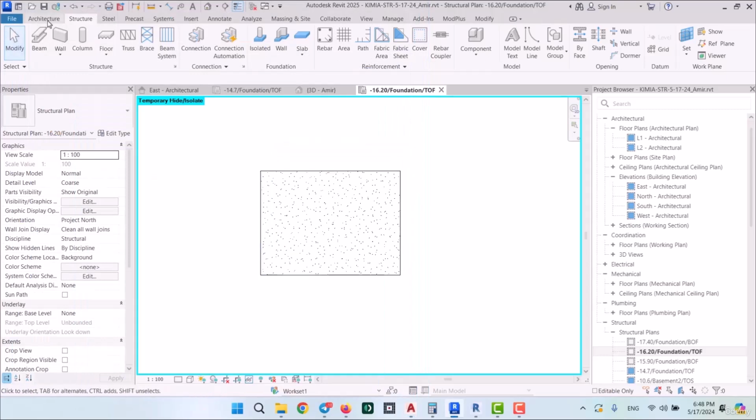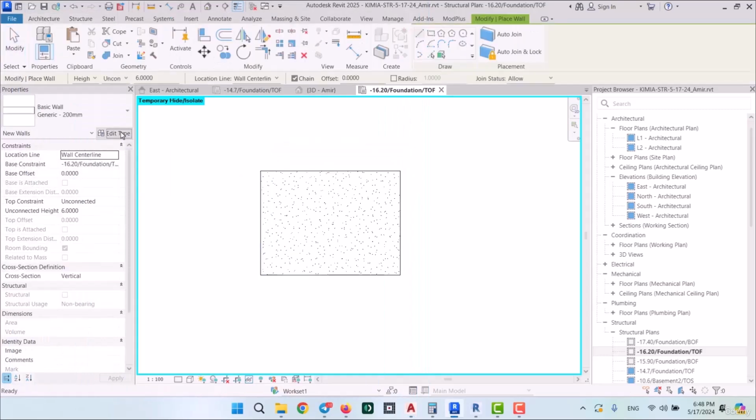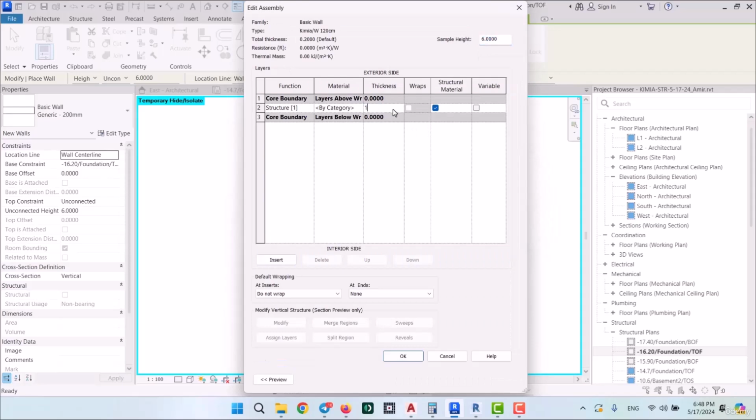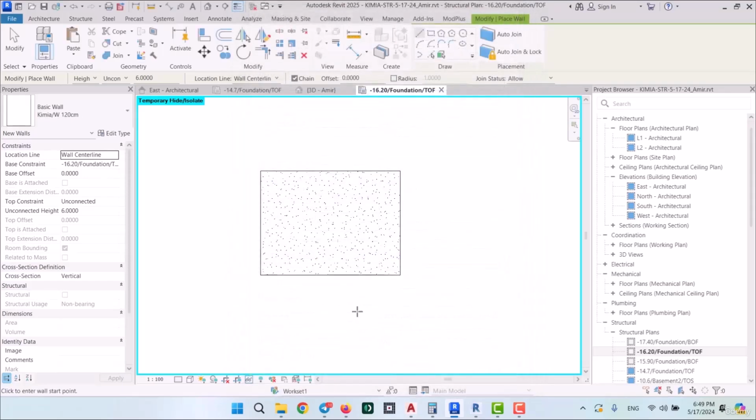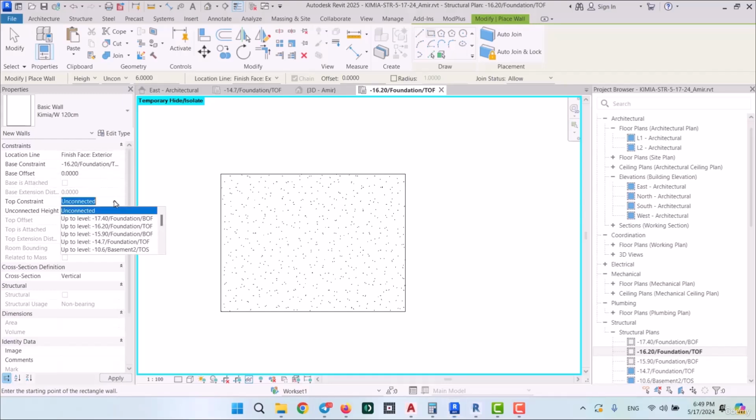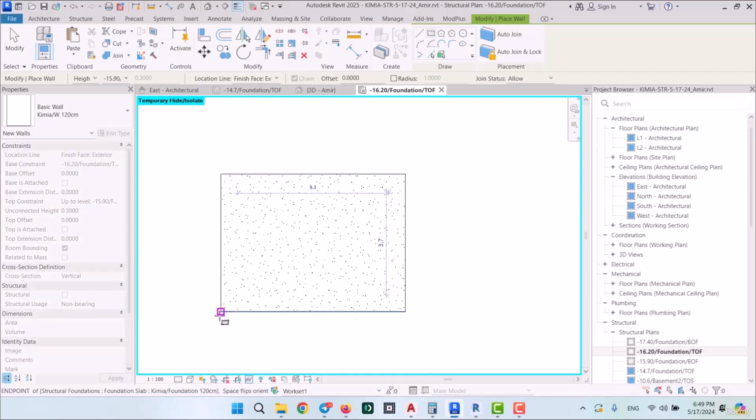We're going to go over here and define a new wall by duplicating this type and naming it Kimiya /W 120 centimeters. I'm going to also make this one 120. Then click OK. We're going to set the location line on finish face. Then take the rectangle shape. And also for the elevation, we're going to need this to start from this level, going up to below the upper foundation. So it just needs to go up to -15.90. Now we're going to draw from here to this corner.